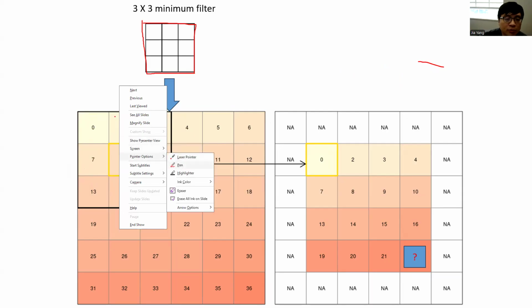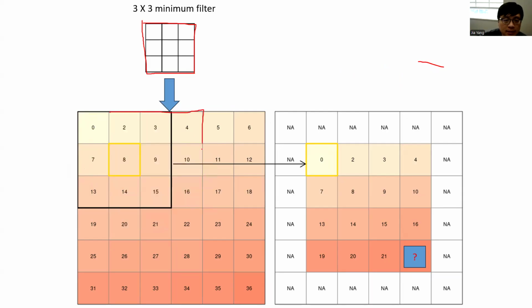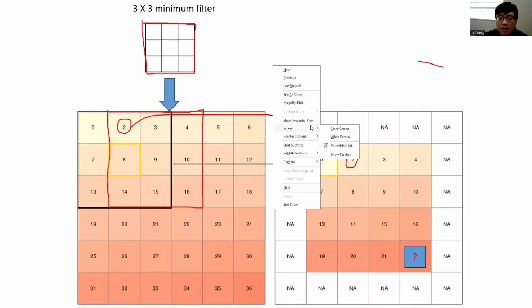Okay, now our moving window is at this place. Move to the right. That's a new location for the moving window. Then we do the operation again. We find the minimum value in the 9 pixels. This time the minimum value is 2, right? So at this place, that's the center of the moving window, we are going to move 2 to this place. The same thing, if our moving window moves to the end of the first 3 columns.